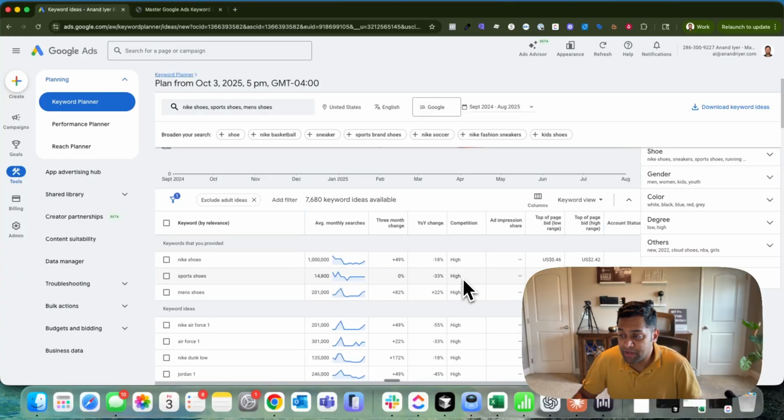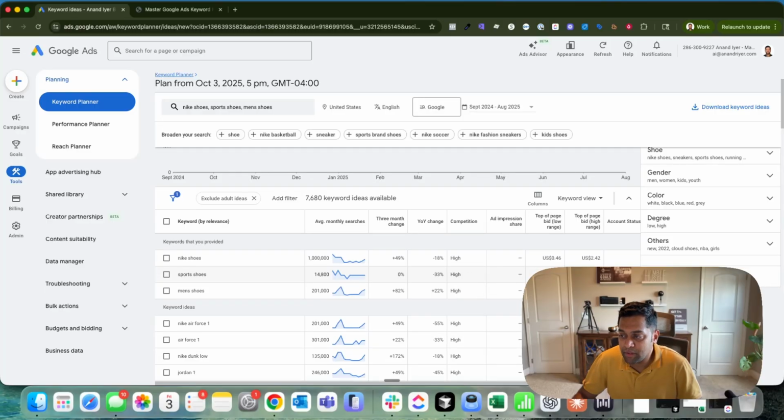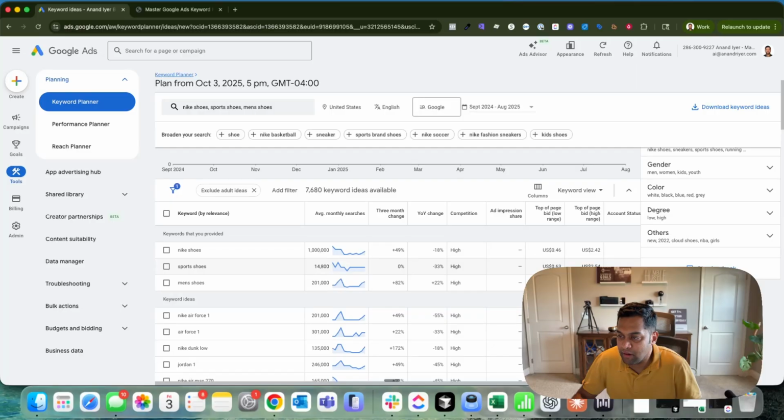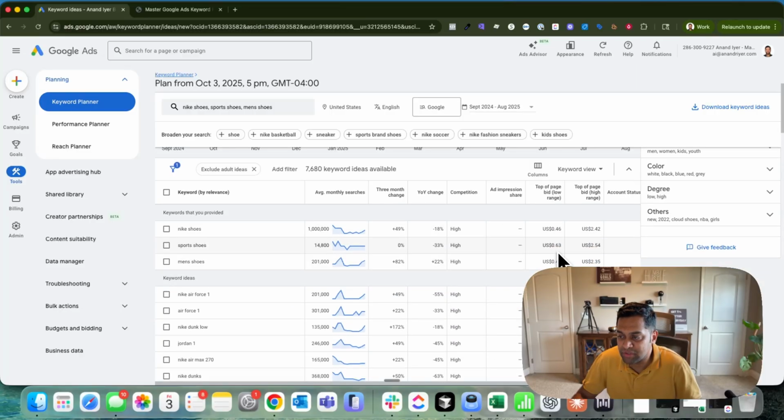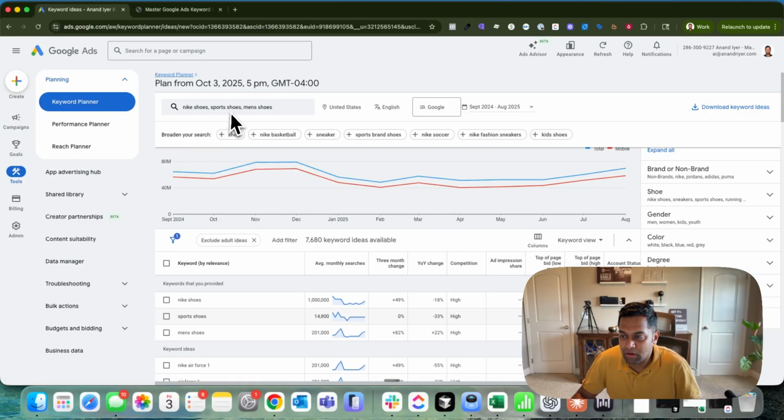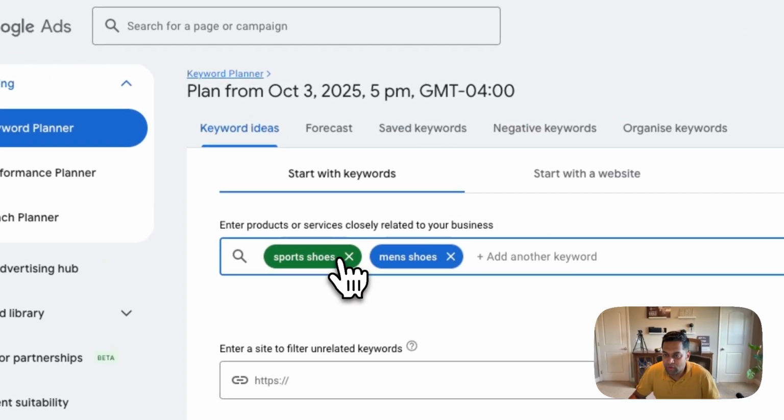Competition is pretty high in order to be at the top of the page. So if you were to bid on this keyword, you will be spending around $2.5. And it doesn't have any ad impression share over here, but on the lower side, it's 63 cents. Now, I will give you another example.